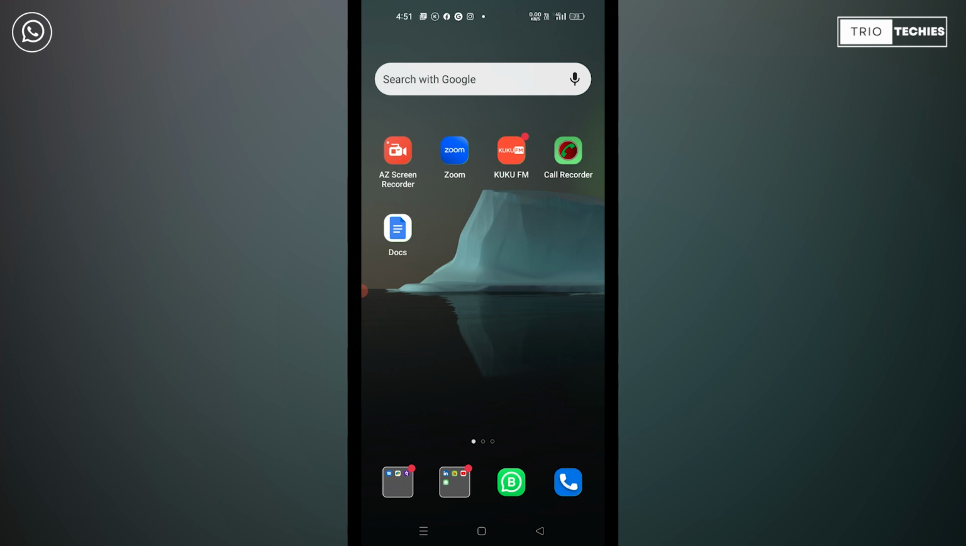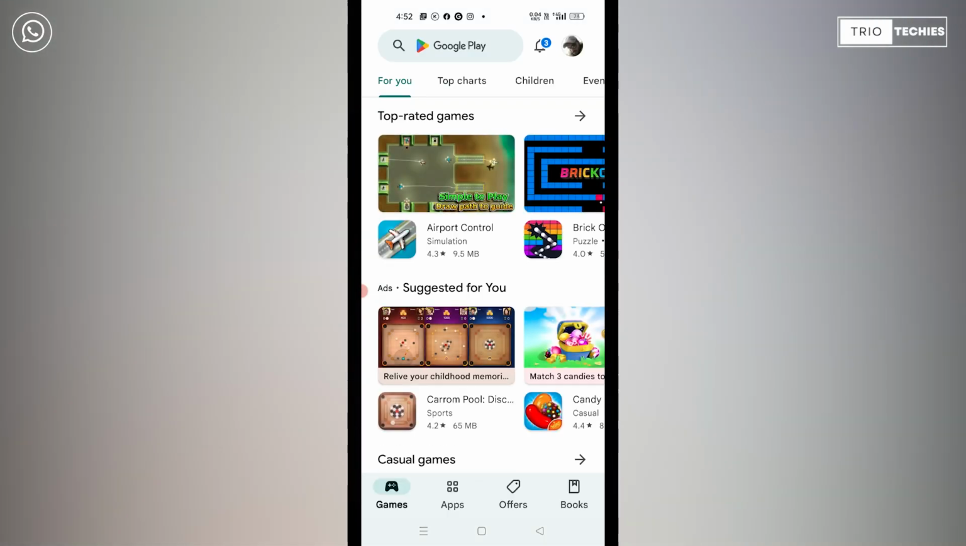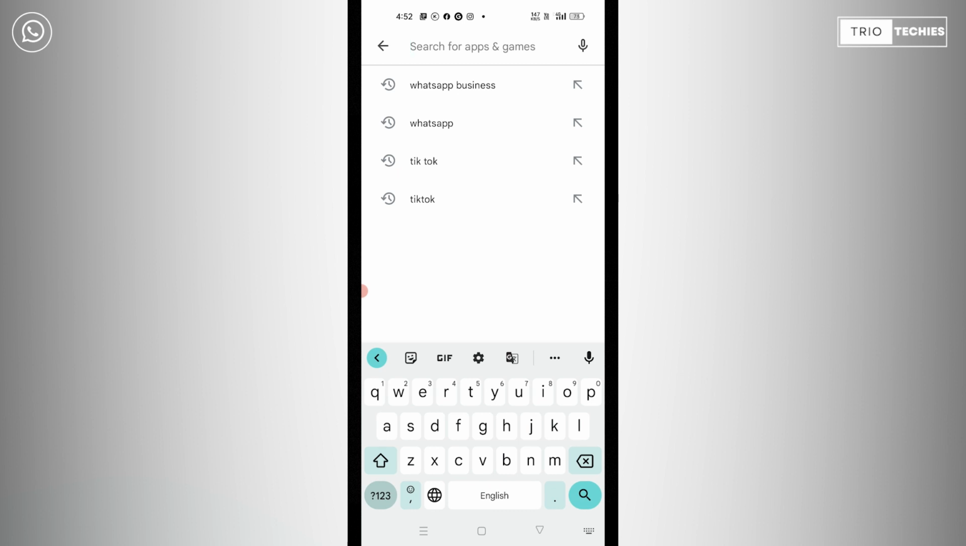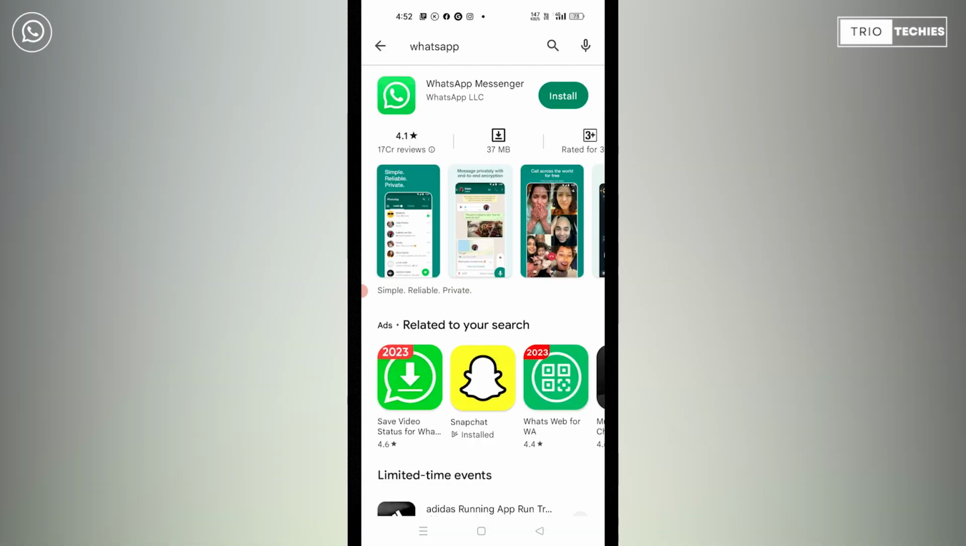If you do not have that, you can open your Play Store. Just go to the search menu and type WhatsApp. This is the logo for WhatsApp, because it's already installed. I have my business WhatsApp already installed on my phone. You just need to install it if you are using it for the first time.